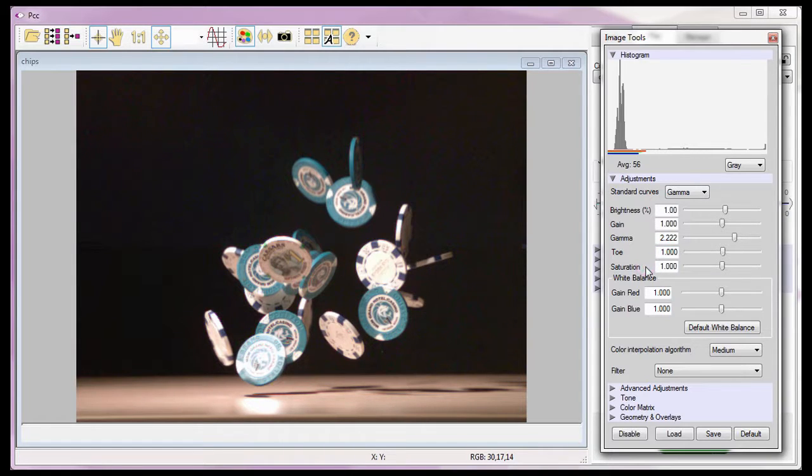Saturation, available with color cameras only, adjusts the color saturation of the images being displayed. The factory default value is set to 1. The valid range is from 0 to 2.